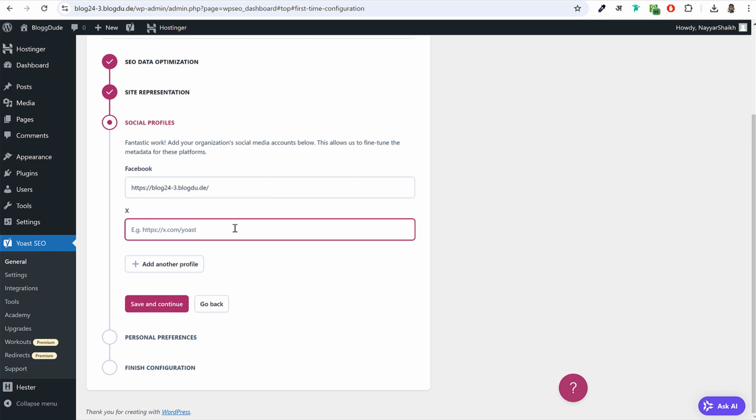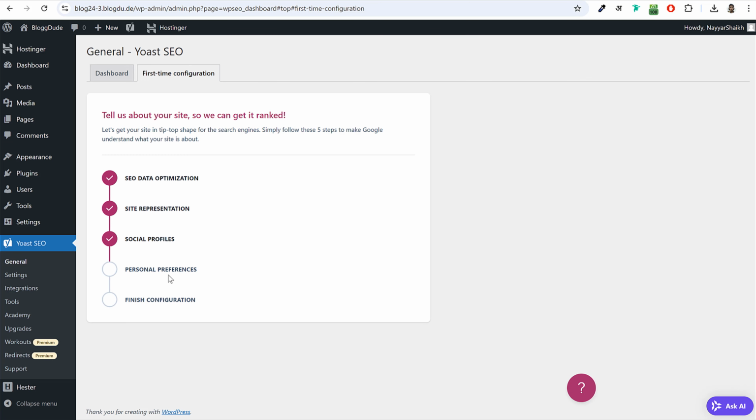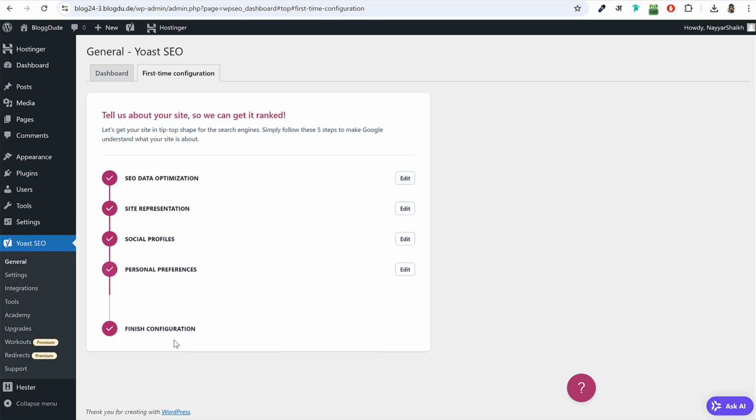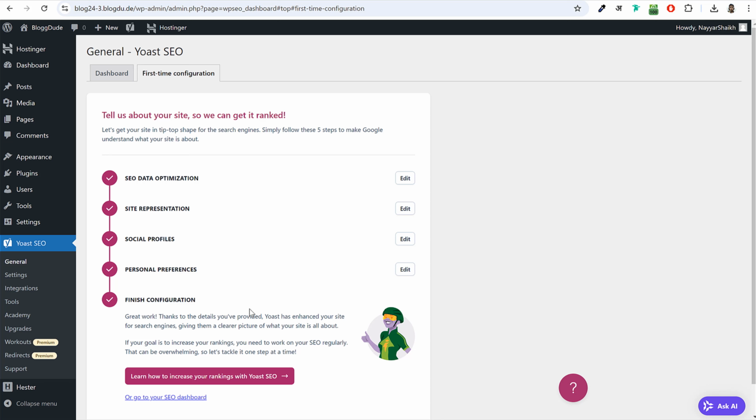Okay, we'll have to enter the Twitter link. Okay, so let me copy and paste in the Twitter or X link. Click on save and continue. You can add more social profile links. Then after that, you can select no, I don't want to share my site data. Click on save and continue. And basically your configuration is now finished. We have a lot more settings to do with Yoast SEO, which we'll do later on.